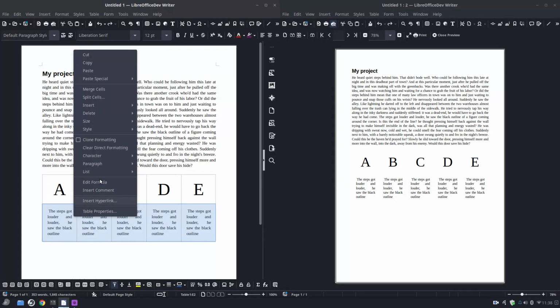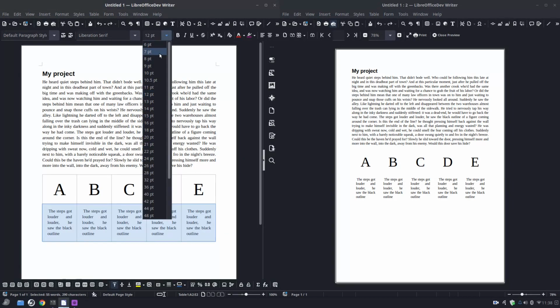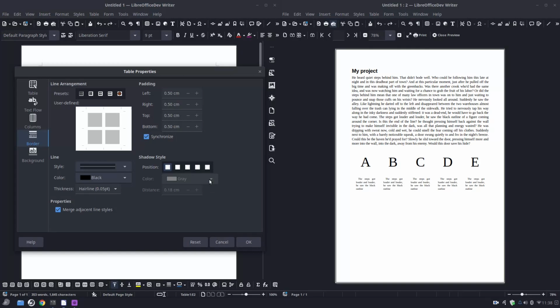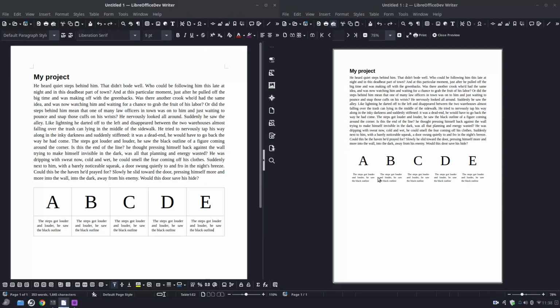Also we can activate hyphenation. And let's make the text smaller, even smaller. And maybe the padding is too much. Let's decrease. Okay, so now we have some info about each letter.